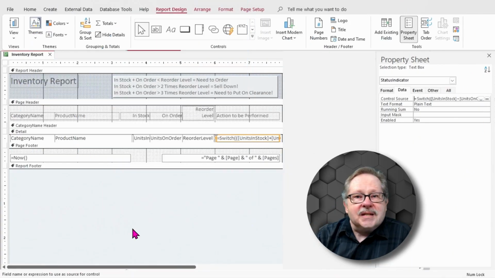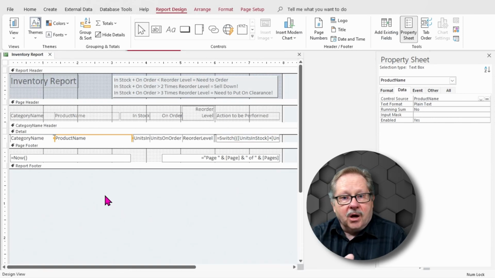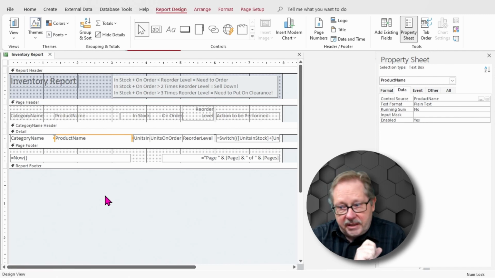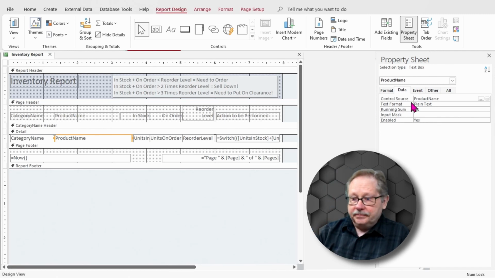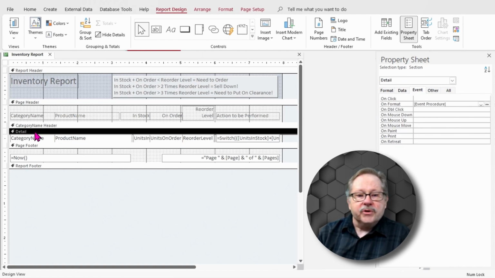The other place that has a formula too is the product name, which I wanted to italicize. Now the italics on the product name had to be done in VBA code. And so if I go here to the event triggers, I have the event trigger actually in the detail header, and the event trigger is on format.